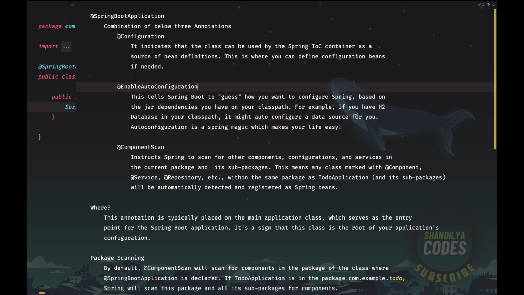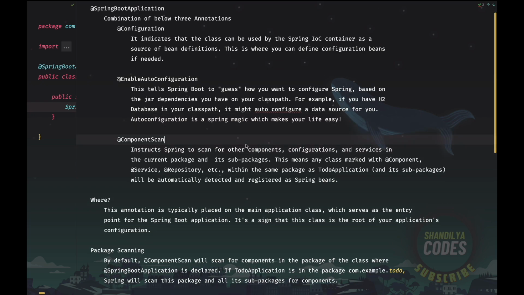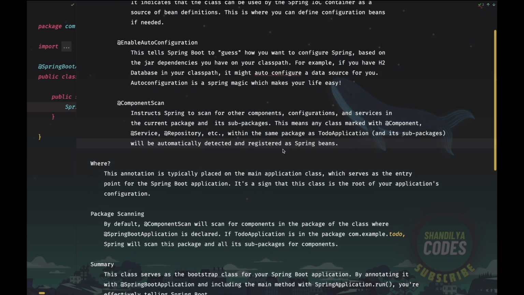Let's take an example: say you have an H2 database in your classpath. Then it might auto configure a data source for you. Auto configuration is Spring magic which makes your life easy. Then the component scan instructs Spring to scan for other components, configurations, and services in the current package and its subpackages. This means any class marked with @Component, @Service, @Repository, etc. within the same package as ToDoApplication and its subpackages will be automatically detected and registered as Spring Beans.